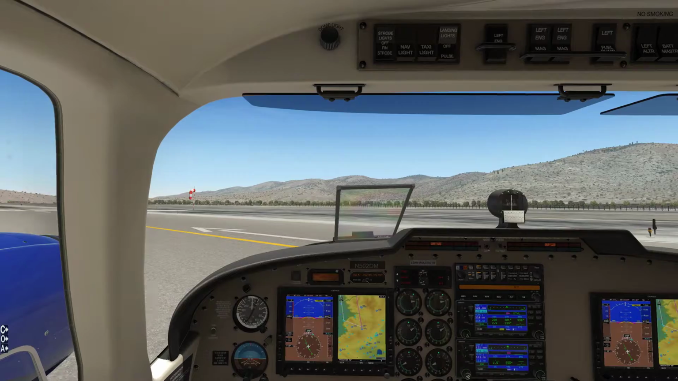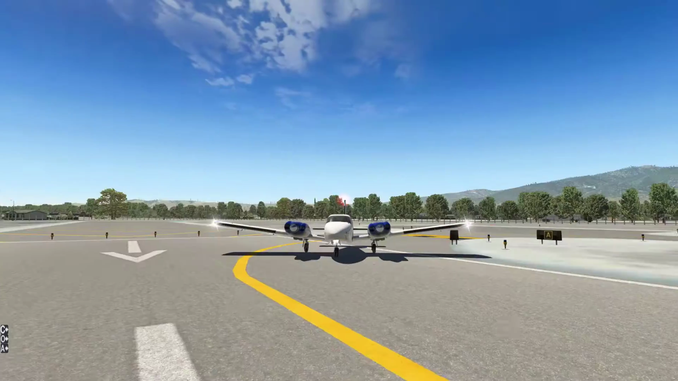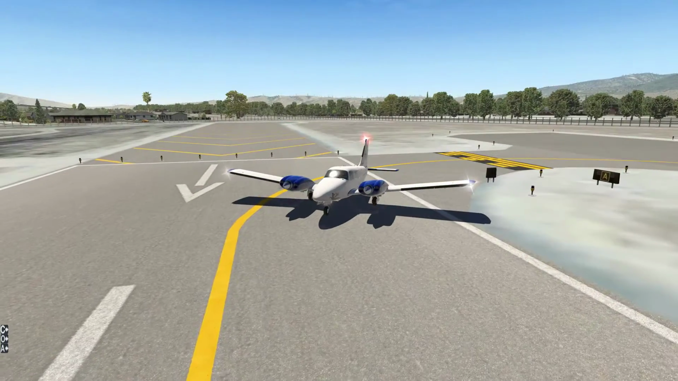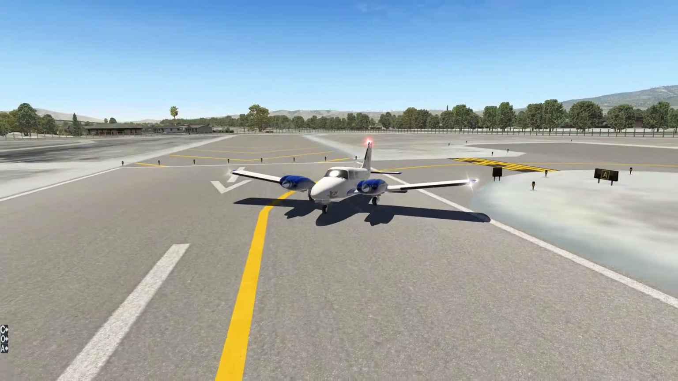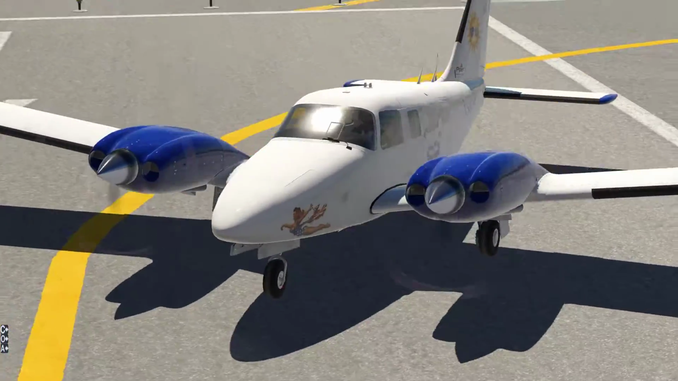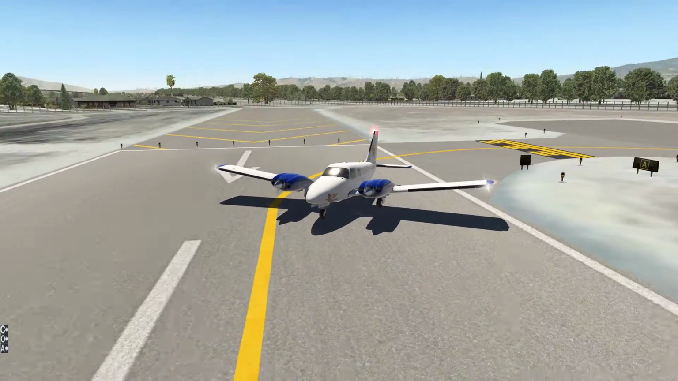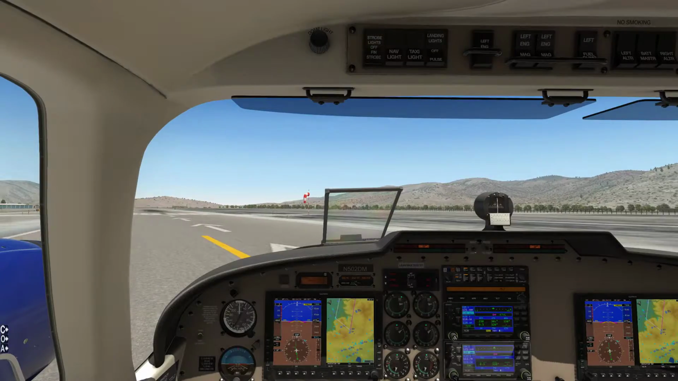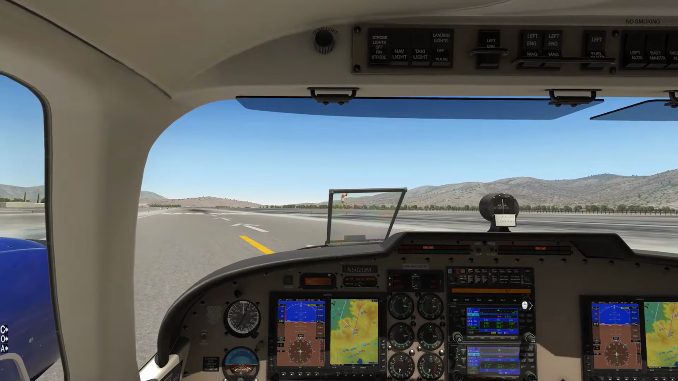Alright, I'll turn on the landing lights. Landing lights are now on. Make sure. Oh yeah, they're on. Look at the sun glare off this windshield. That's pretty cool. I like that. That's neat. Anyway, gawking at the eye candy.